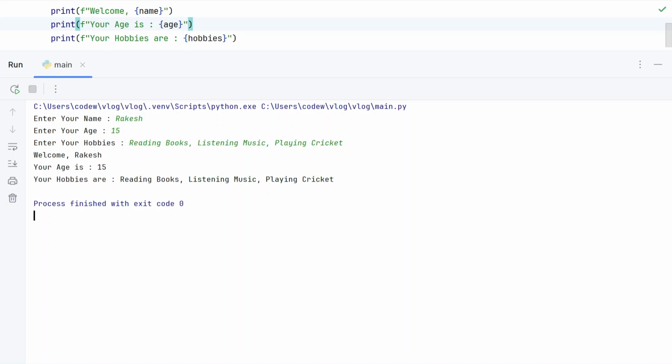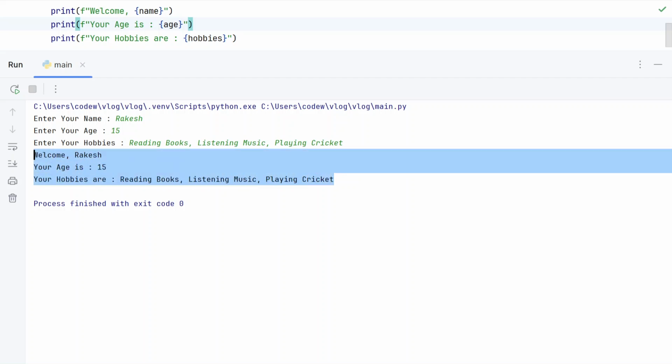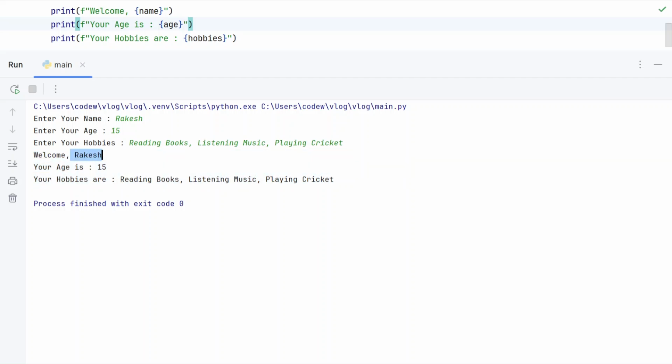Just enter it. You can see welcome Rakesh, your age is 15 and your hobbies are reading books, listening music, and playing cricket. This is a simple output that we can have. You can just give your name, your age, and your hobbies like reading books, coding, playing online games, playing chess or playing carom. These are the hobbies you generally have, whatever you do during your free time.